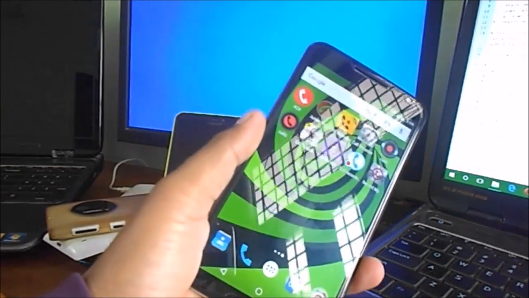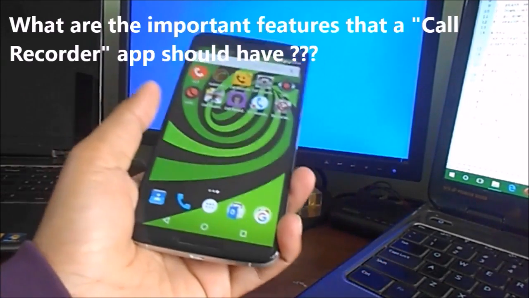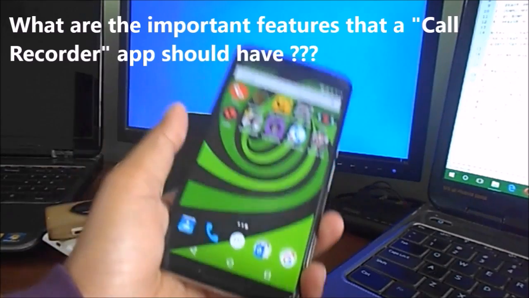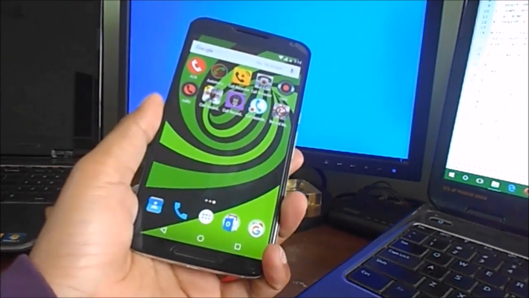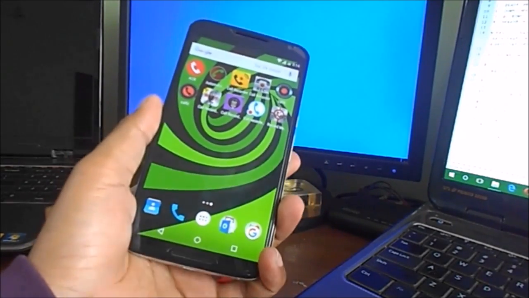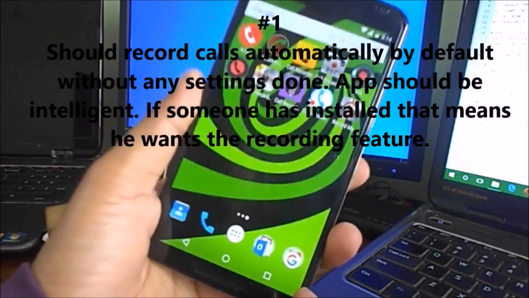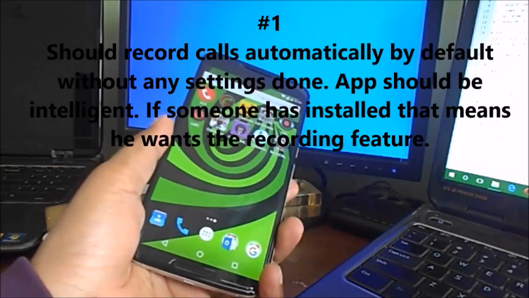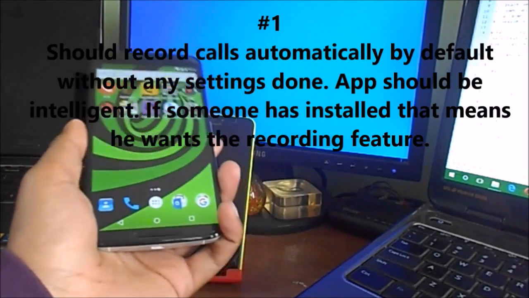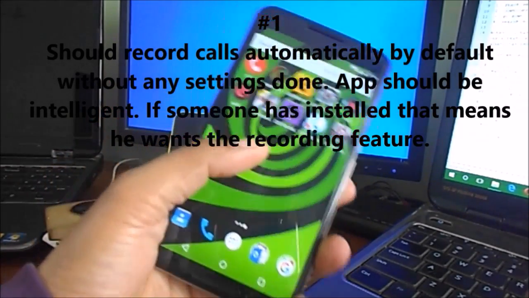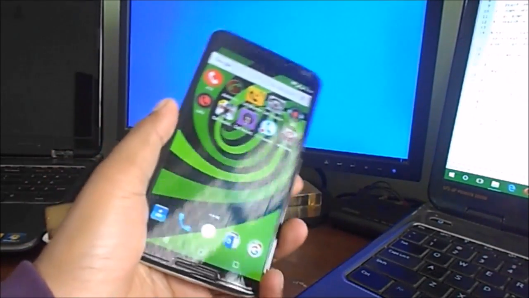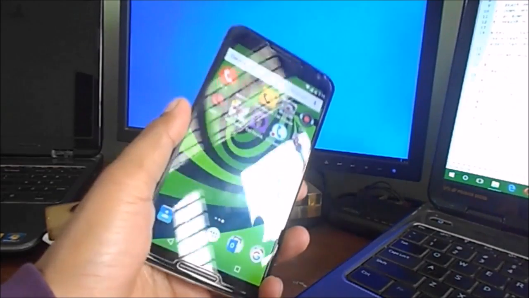So before we see our apps, let's see initially what are the things that we like to have in our call recorder apps, right? I have a couple of features that I have listed out. Maybe these are recommended for you also. The first thing is that the app should automatically record calls by default, without going and opening the settings in the app itself. You just install the app and it should work in the background. You don't need to go and configure. By default it should be enabled. This is the first one.